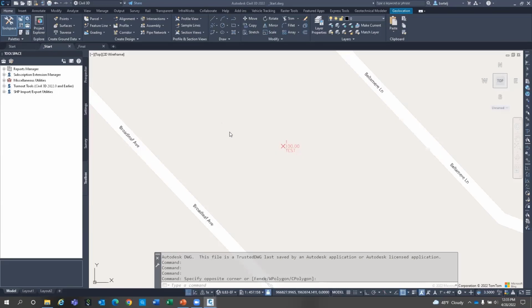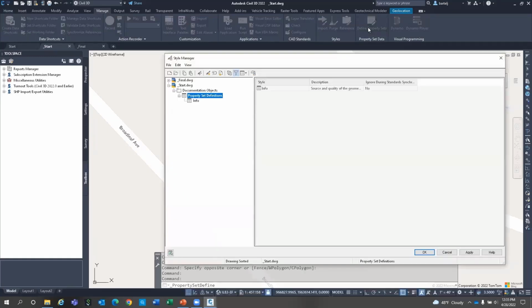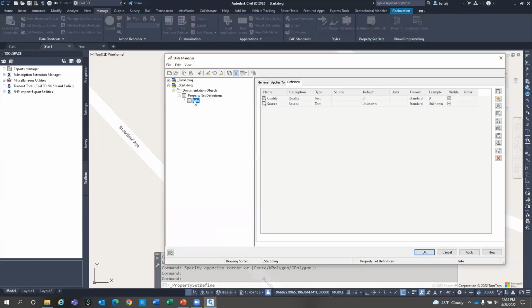What I'm going to be showing today can be done going back to, I think, as far back as 2018, maybe even further. So it doesn't necessarily have to be in the current version. I've already got some property set information set up in here. If I go to my Manage tab and we go to Define Property Sets, I've already got a table created with a couple of values.